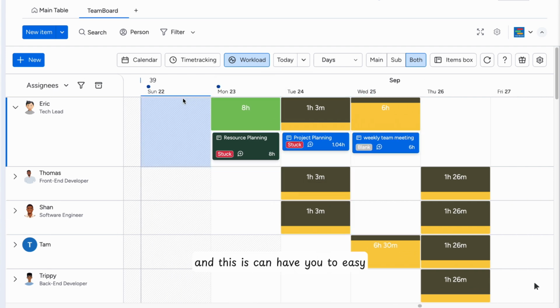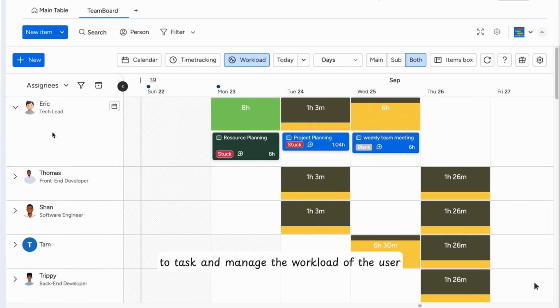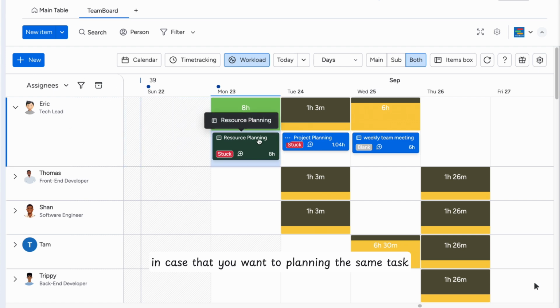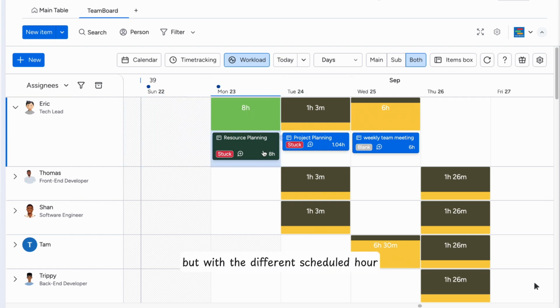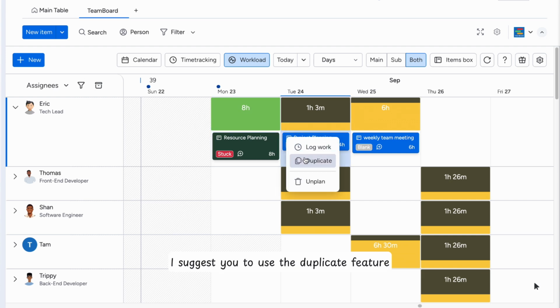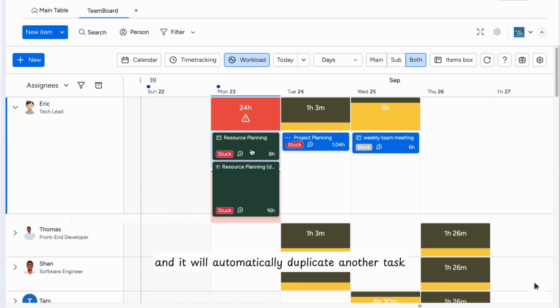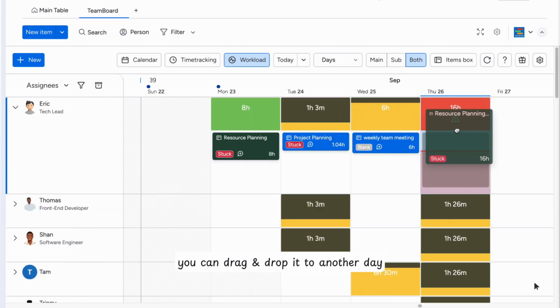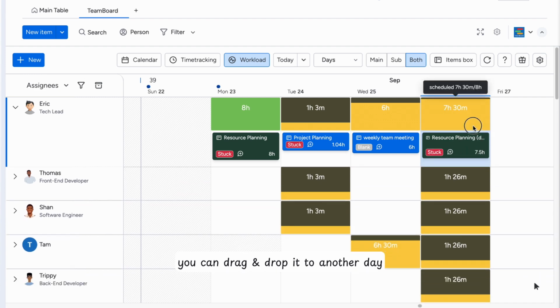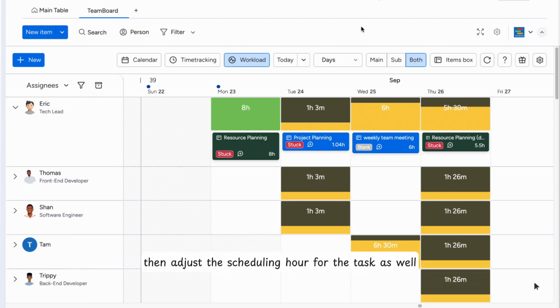This can help you easily manage the tasks and the workload of the user. In case you want to plan the same task for the user on another day, but with a different scheduled hour, I suggest you use the duplicate feature. When you duplicate, the task will automatically be created on the main table, and it will duplicate another task, and you can drag and drop it to another day. Then adjust the scheduled hour for the task as well.